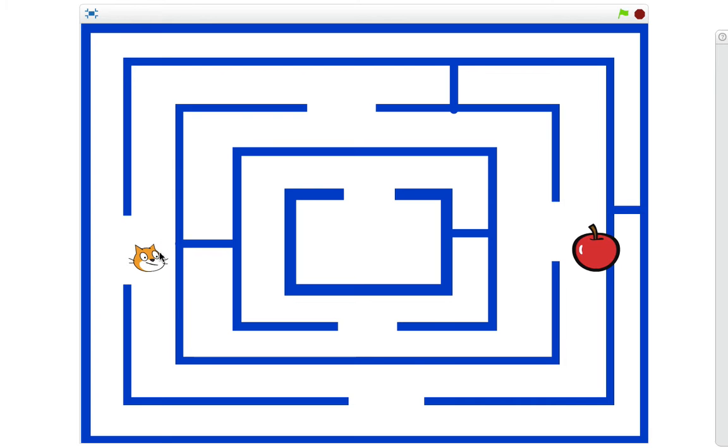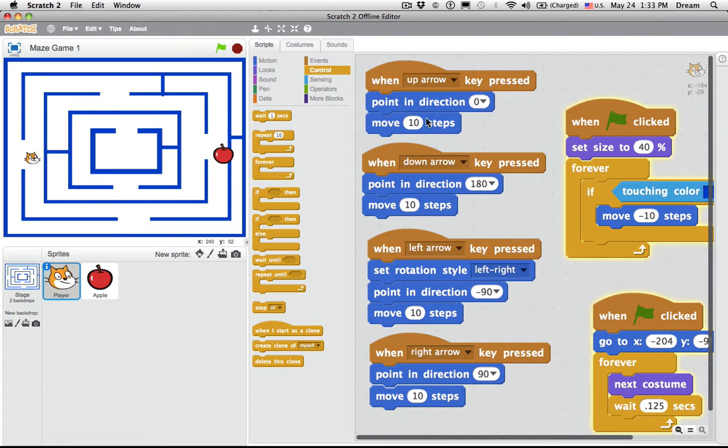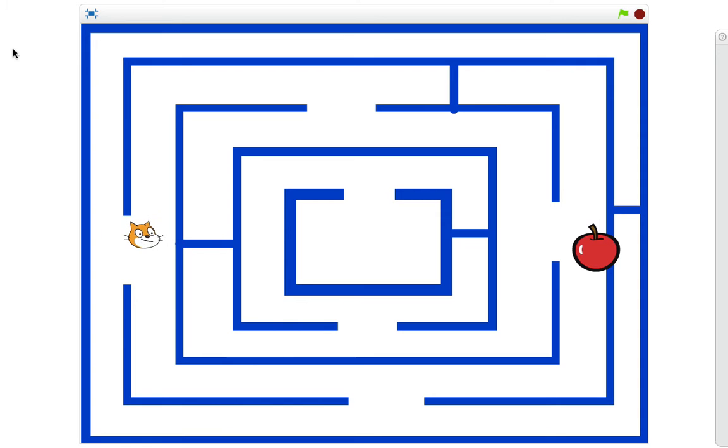So as I make my scratch head smaller and my maze more complex, it's probably a good idea to reduce the number of steps that the cat head is moving. So I can change it from 10 steps to, say, 4 steps. Make sure I change all 4. Click the green flag, go full screen. So 4 steps should allow me to navigate through my maze. Looks like I should still go a little bit smaller. And I might want to remove those whiskers.